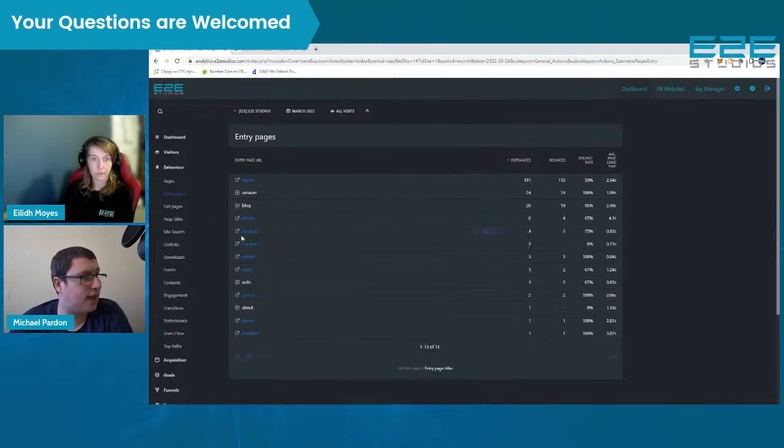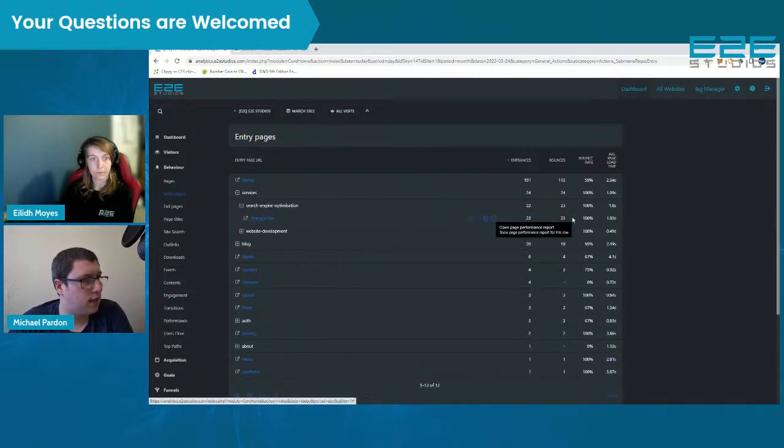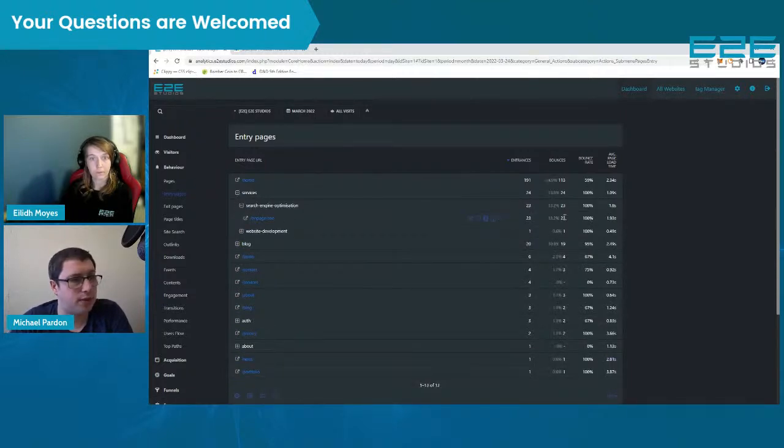So this gives us an indication of where people are going for the first time on the site. After they get there, is there a bounce rate? If we look at the services, bounce rate 100%. So we need to make sure we're looking at that and how we can mitigate those bounces.